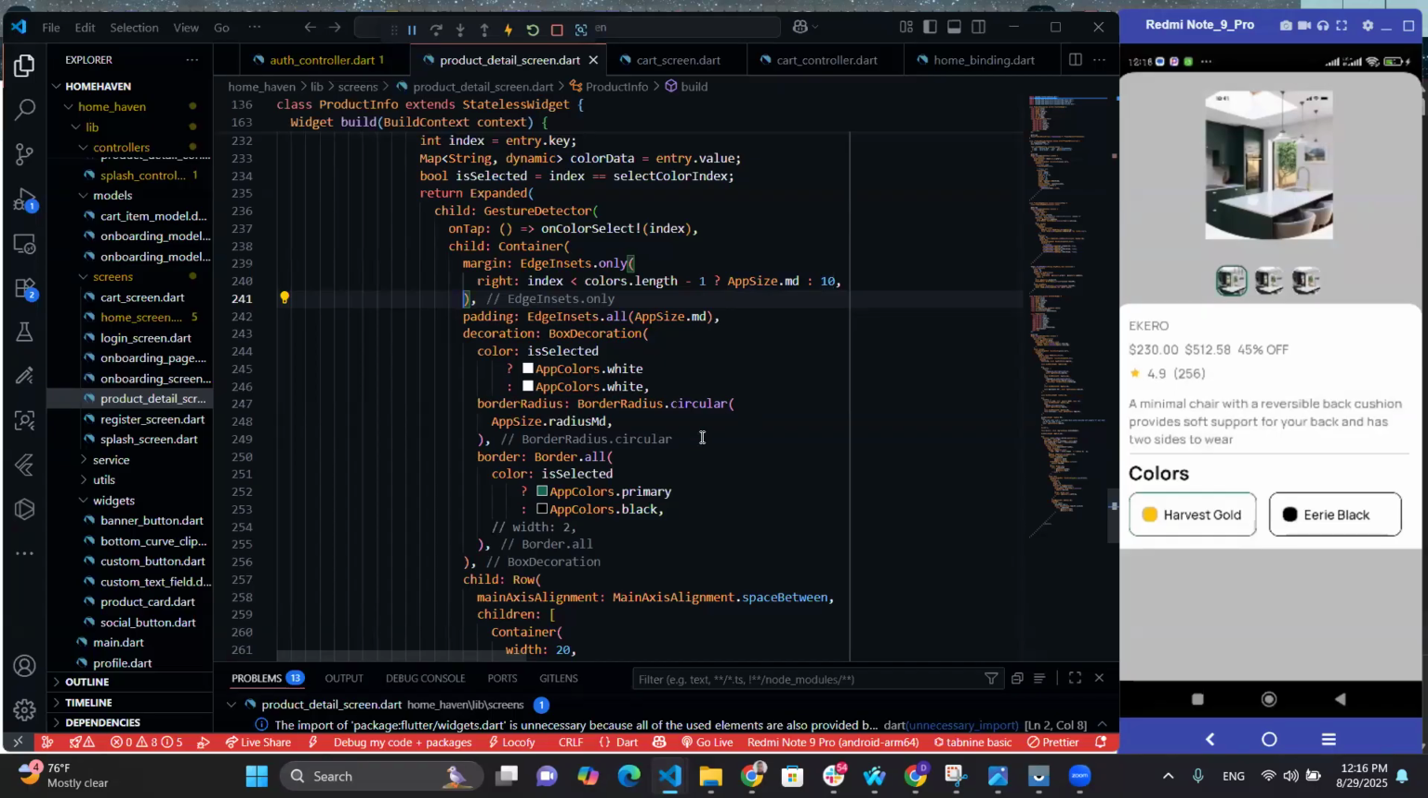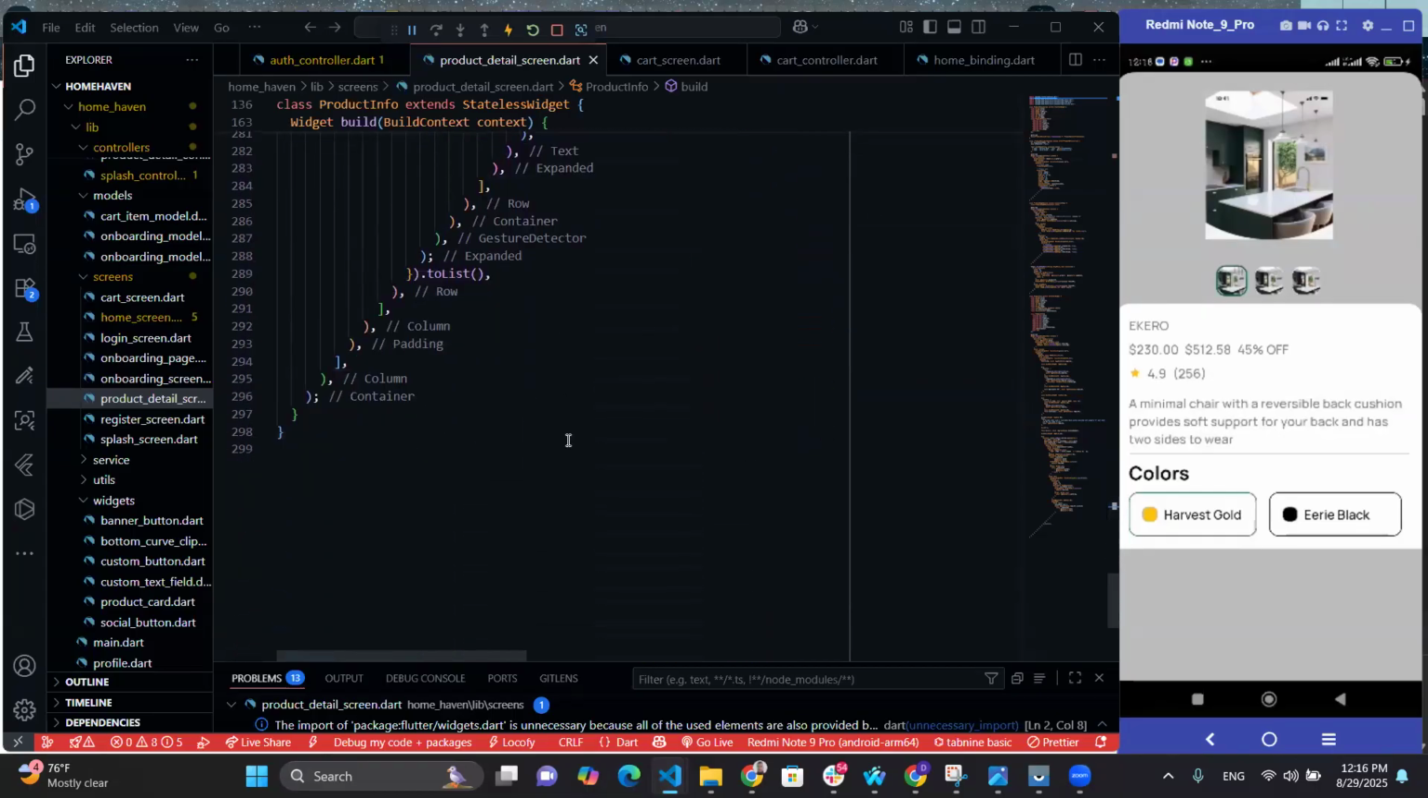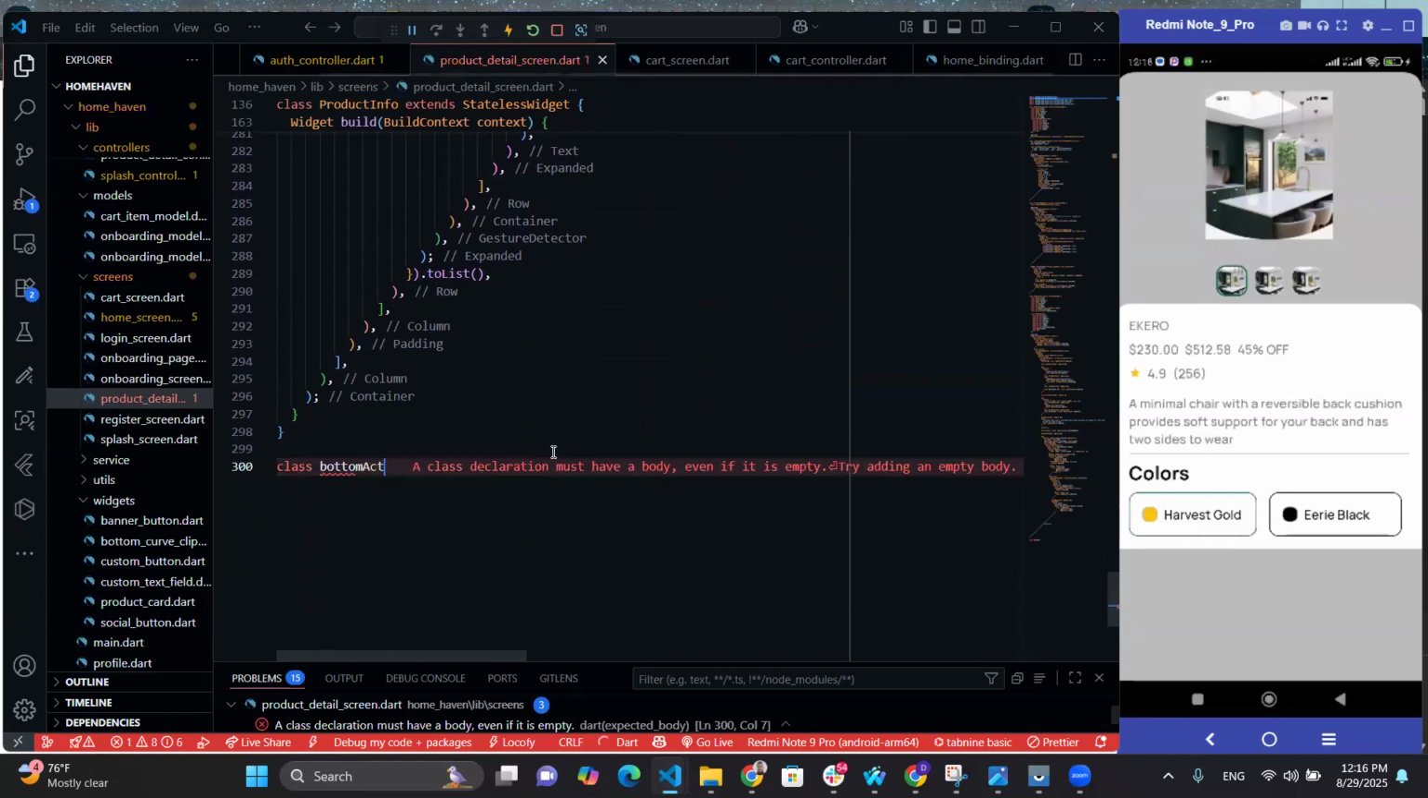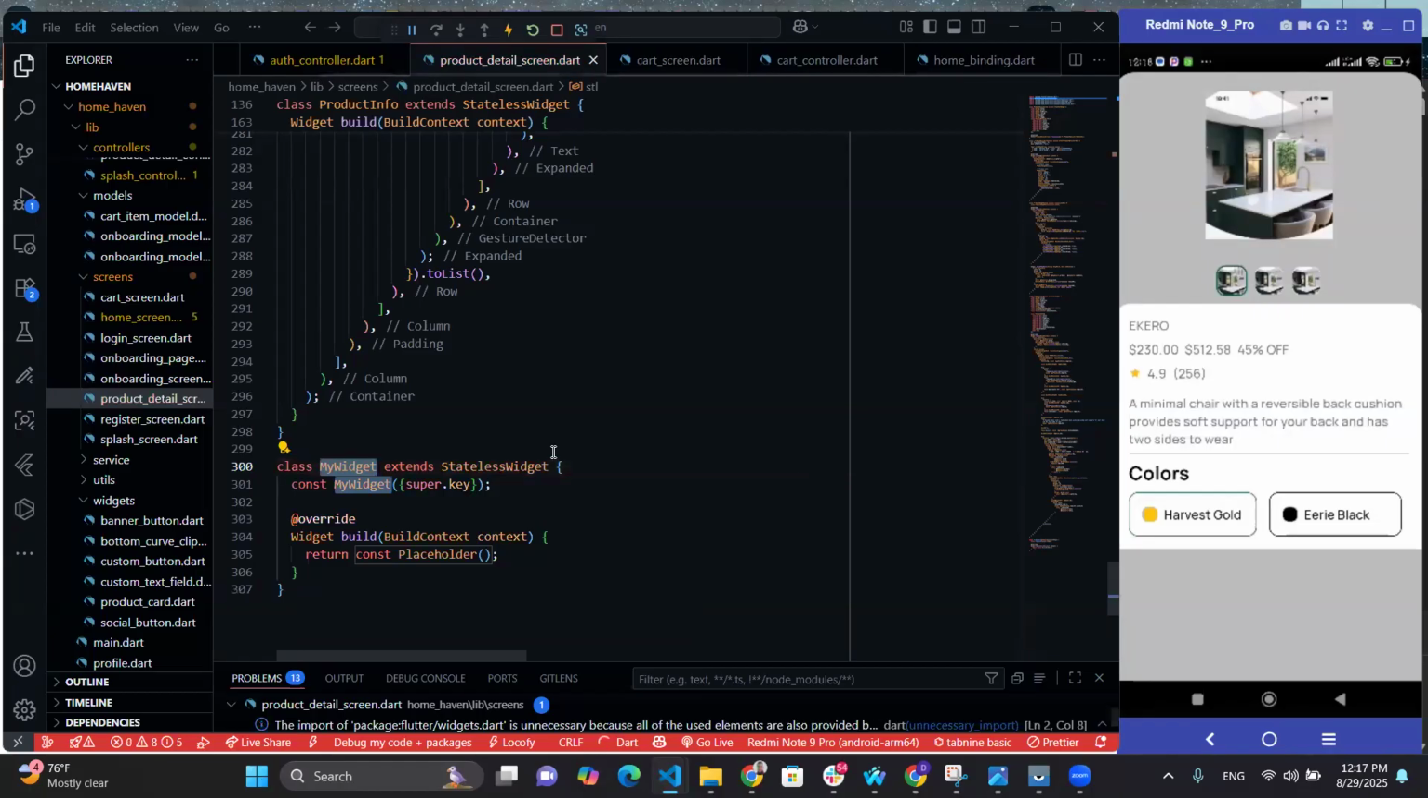Now let's move over to bottom navigation. So for this bottom navigation, I'm going to create a class. Call this bottom or bottom action bar. Yeah, something like that. But this is so long. STL. Let me do this. Stateless widget, and we're gonna do bottom action bar.